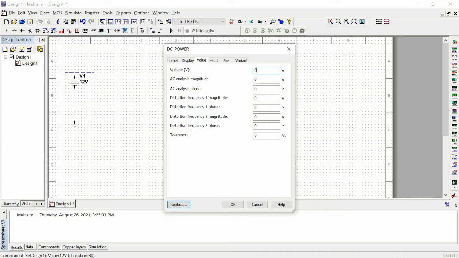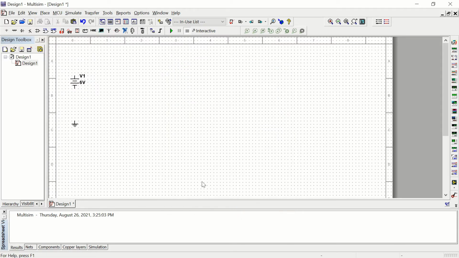I went with the 6 volts because that's what we can do with the AAA batteries that we have, because we don't have our regular power sources yet. So I'll click OK, and it changes that to a 6 volt power source. And it says V1. If we were to place other power sources, it would be V2, V3. So it's going to number them, and that can come in handy.